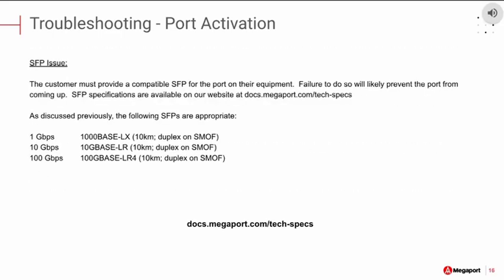SFP issue. The customer must provide a compatible SFP for the port on their equipment. Failure to do so will likely prevent the port from coming up. SFP specifications are available on our website at docs.megaport.com/tech-specs. As discussed previously, the following SFPs are appropriate. You can read more information at docs.megaport.com.